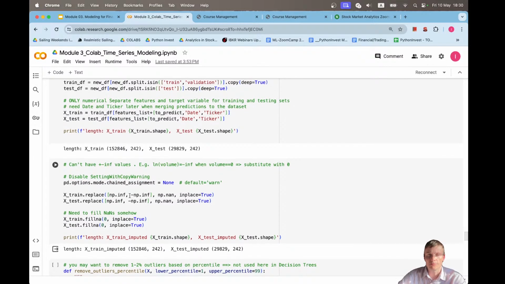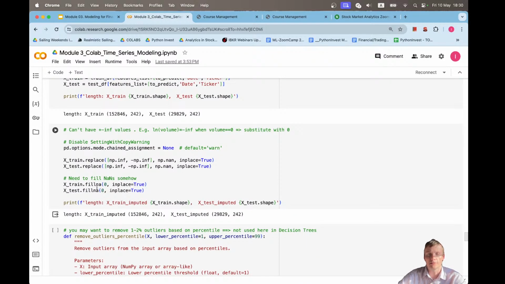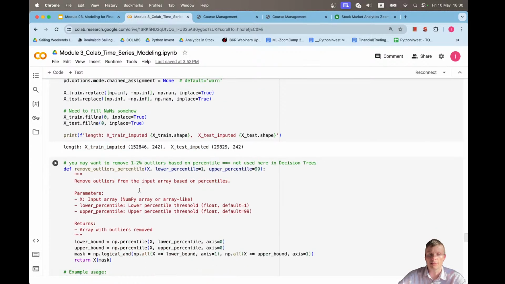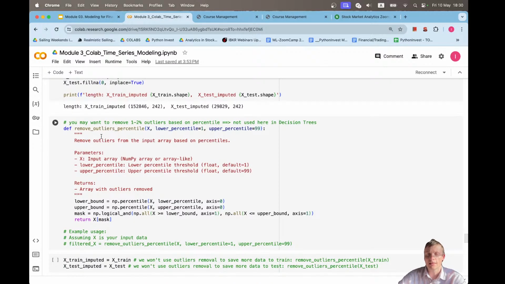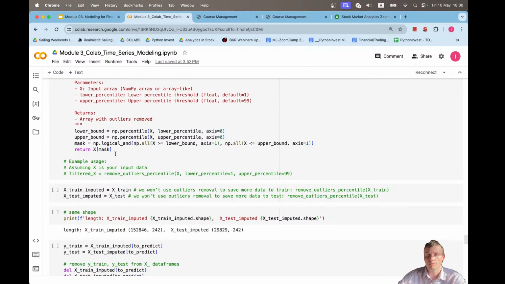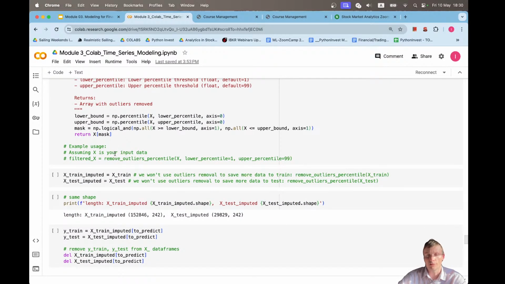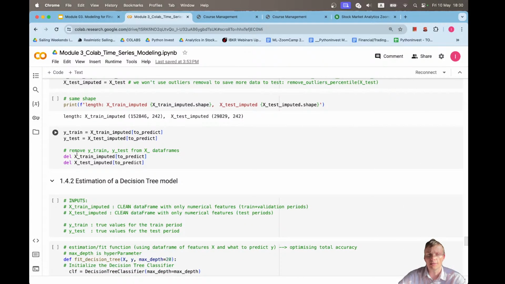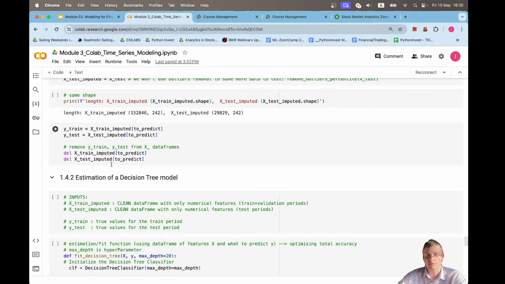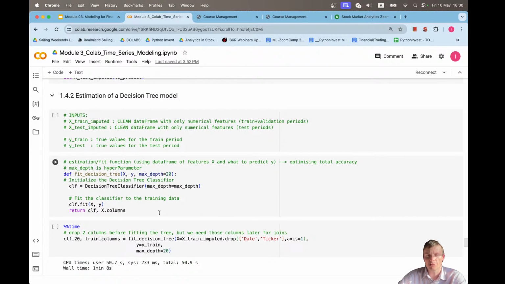I do the replacements of infinite values and fill none, so that we don't have any problems with the data. I have here remove outliers, but I decided that I won't go for it for a binary prediction. It's more for regression models. And when I have X_train and X_test and y_train and y_test, it's what we should see in train and test stats. I do the estimation, use the scikit-learn library, one line of code.